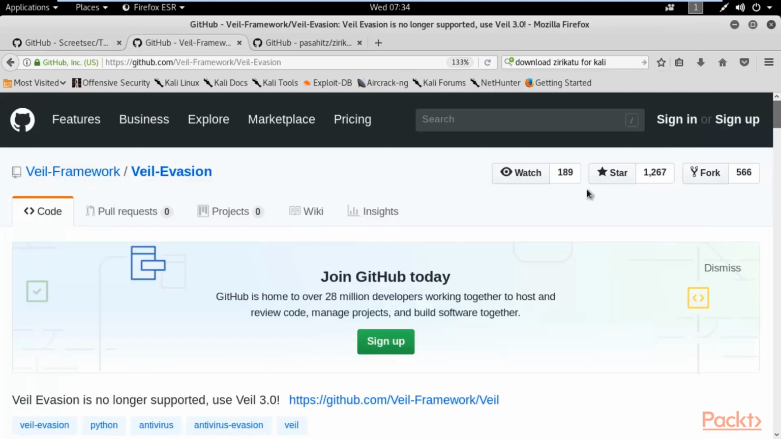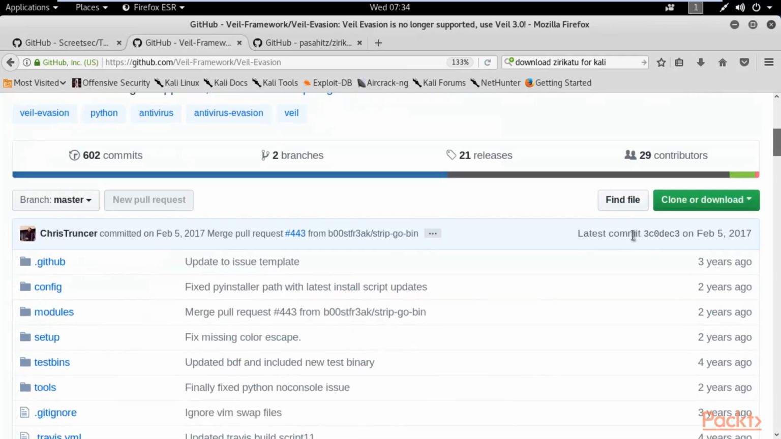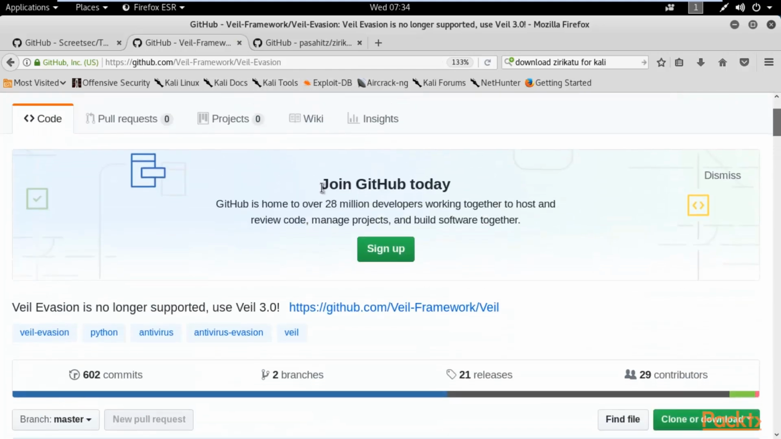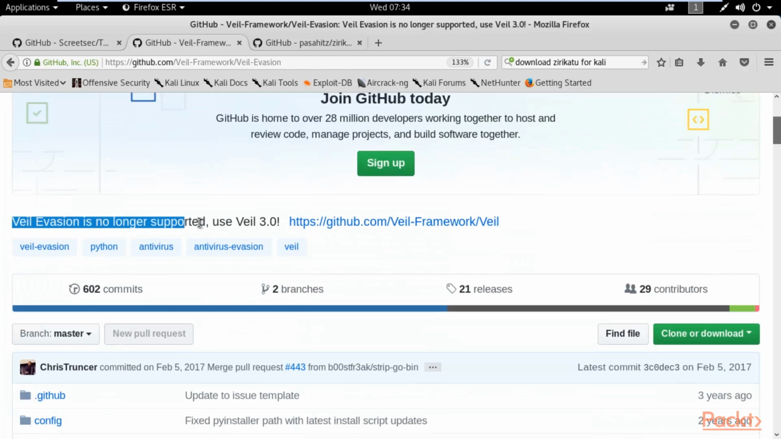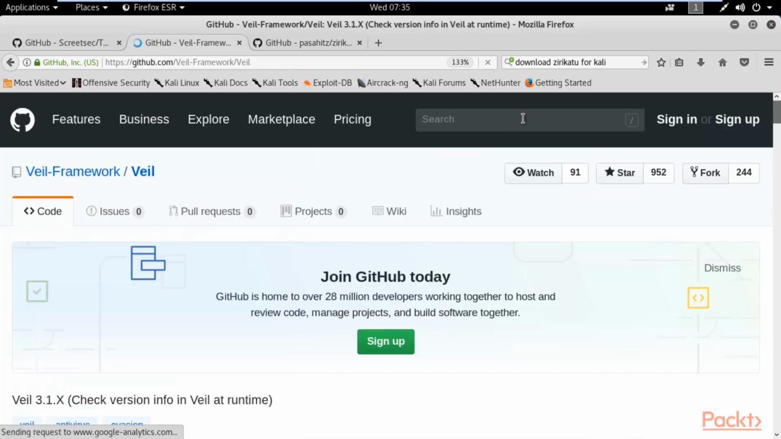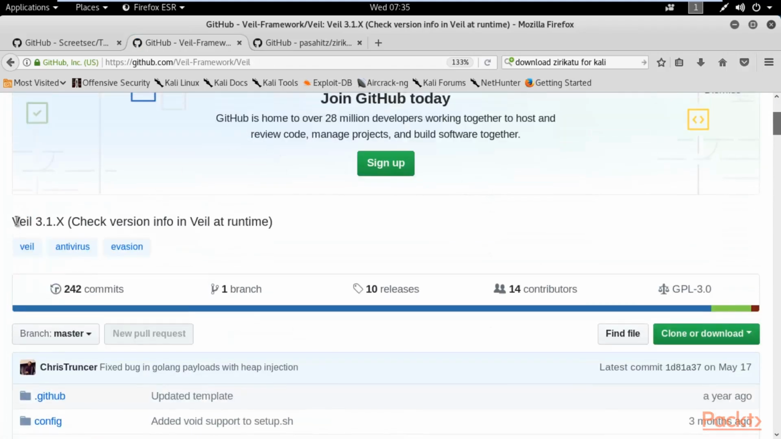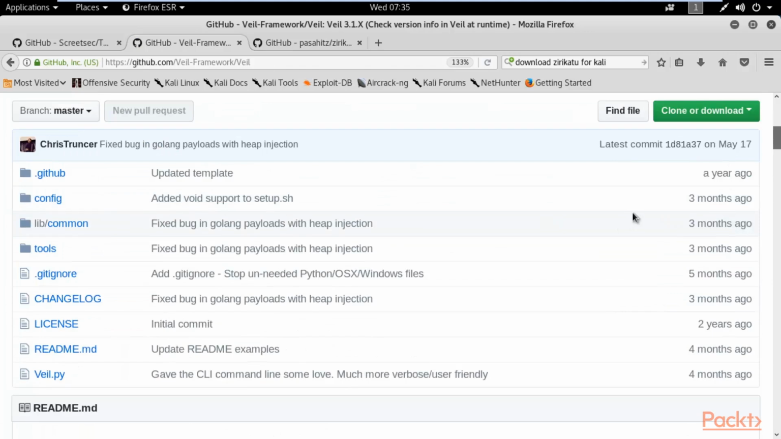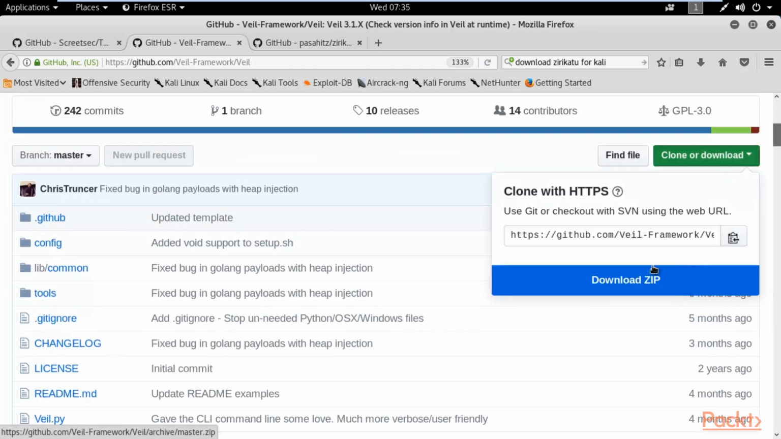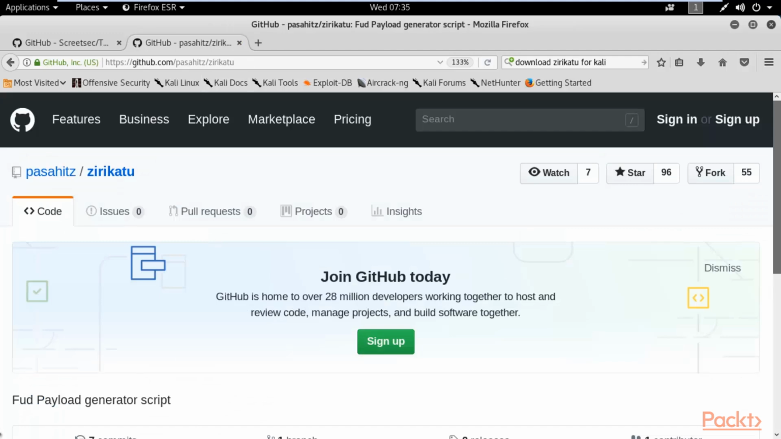You can do the same thing with Veil-Evasion, but we are not using it inside our section, so you can use it later, it doesn't matter. You can see here that the old Veil is no longer supported. This is the updated version, Veil 3.1.x, so click here for the updated version. You can click, download and use it. So let me close Veil-Evasion.